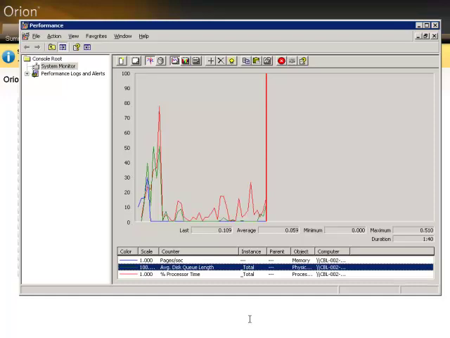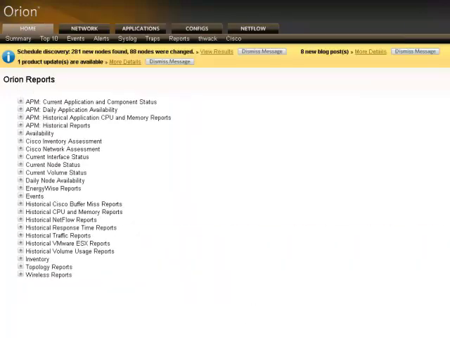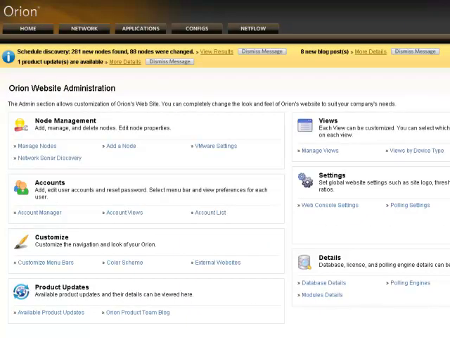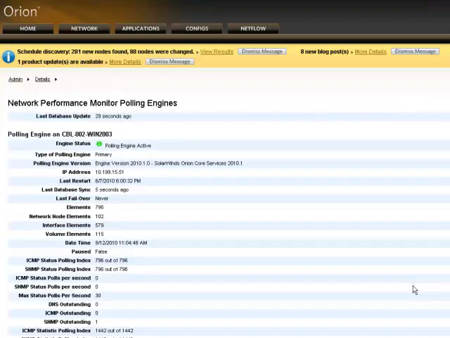Now, I will tell you, if you've got 5,000 or 6,000 elements and you're polling every 5 minutes, Orion can keep up with that on one server, but you will have to tune that engine to make it do that. It does not ship out of the box in a way that it will perform at that level. So it's really important that you understand this is something you will need to do if you have a system that's monitoring that size of network.